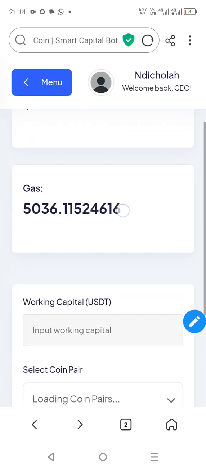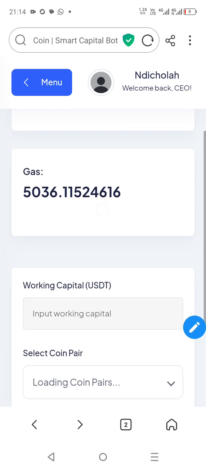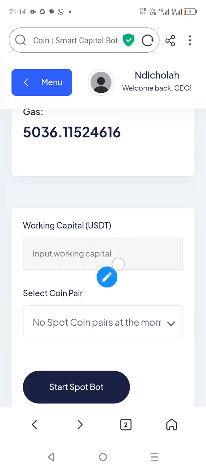The moment you click on bind, your spot balance will be showing here normally, and your gas too. So just select your working capital. Now let's assume your trading capital is $500 or below. You can just divide that capital into 4 or 5. Let me say maybe your trading capital is $200 now. Just divide it into 4, that is okay. If your trading capital is $500, you can also divide it into 4 or 5. That is what will determine the amount of working capital you are supposed to write here.